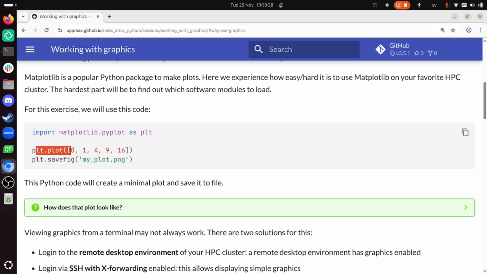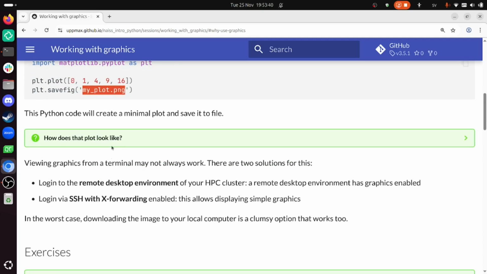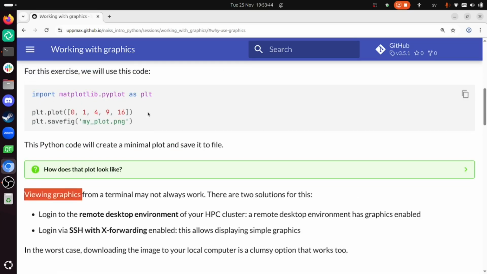Here we see it creates a plot and it saves a plot, and this is the whole purpose, to get that file created. We'll see how this plot looks like. Then we want to view the plot.